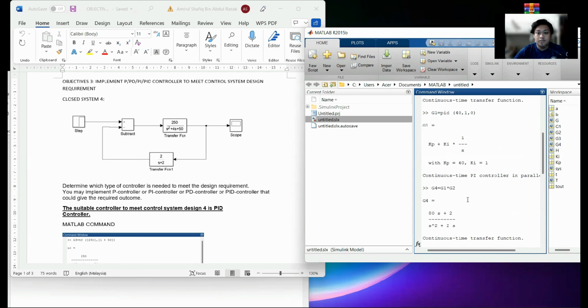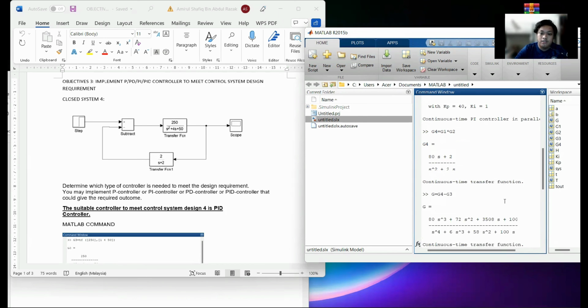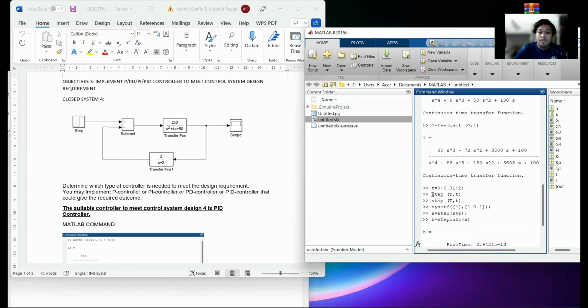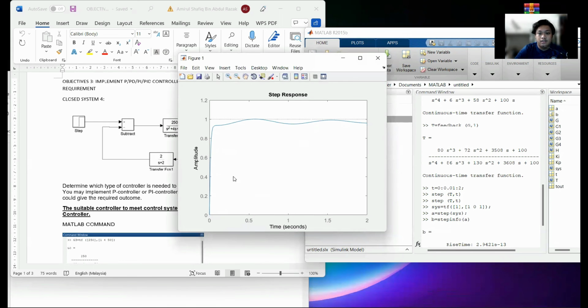Next, G4 equal to G1 multiplied by G2. We got the continuous-time function. Next, G equal to G4 minus G3. Then T equal to feedback in bracket G1. Then t equal to 0, 0.01, 2. Then step(T, t). Then we got the step response graph like this.